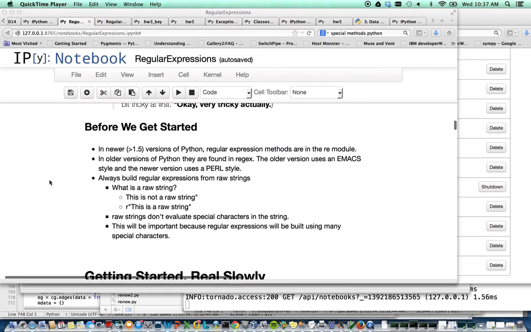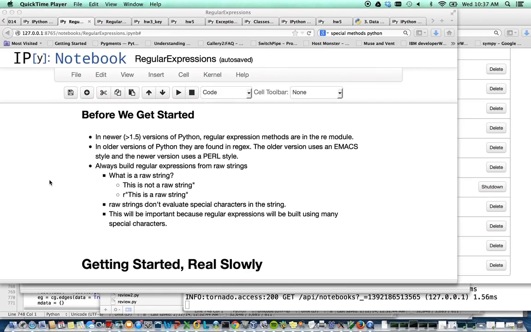and tackle it with courage. Just a historical note: in very old versions of Python, regular expressions were different. They were based on Emacs, and at versions greater than 1.5, they switched to a Perl style regular expression, and that's what we're going to be working with in the class.